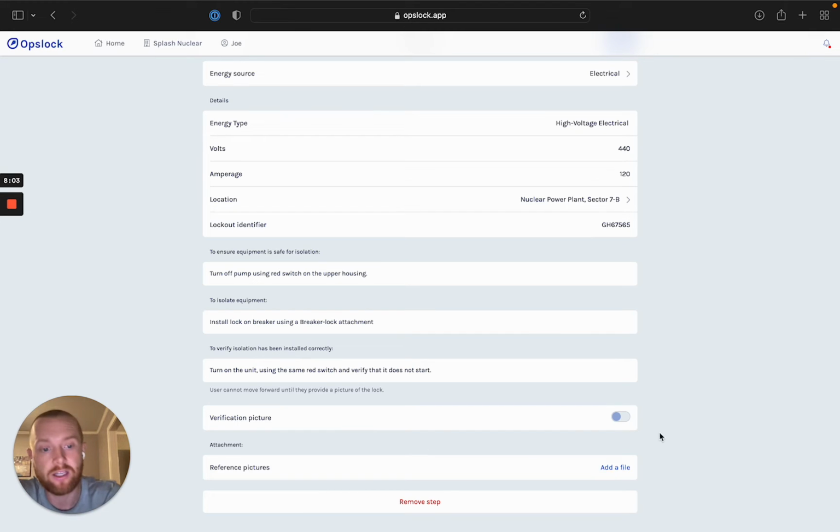correctly. So here, basically, what this toggle is going to do is it's going to force the employee to take that photo before they can proceed. If we don't select this, it's still going to ask the employee to take a photo, but basically they'll be able to proceed without taking one. That's kind of the difference here.